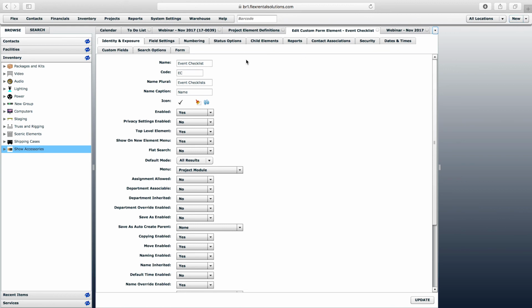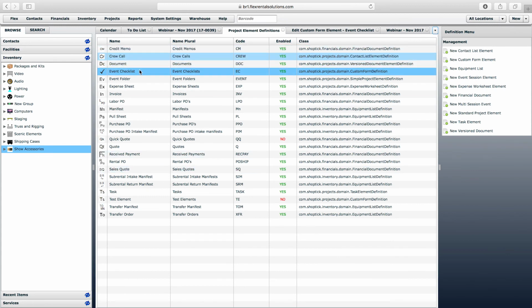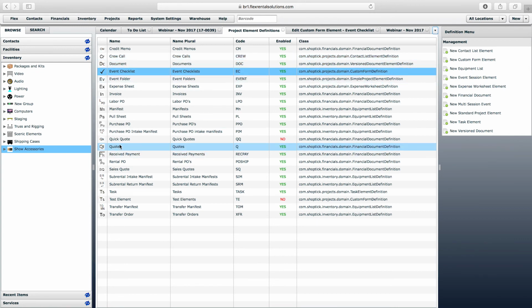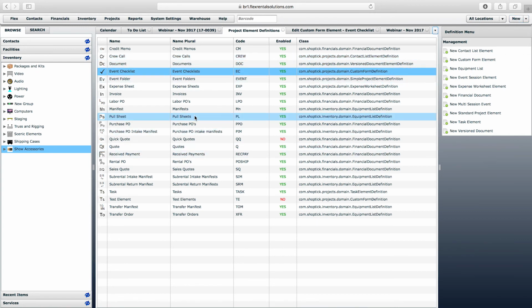You don't see it on the new menu. In fact, you could even rename it something like test do not use or something like that, and then just say enabled no, so that the only place you're ever going to see it is when you open project element definitions from the projects menu. You're not going to see it anywhere else. You won't see it from quotes. You won't see it on the menus or anything like that. So that's kind of the workaround, that if somebody creates one and then decides they don't want to use it, really the only way to have that not show anymore is to go into it and just say it's enabled no.